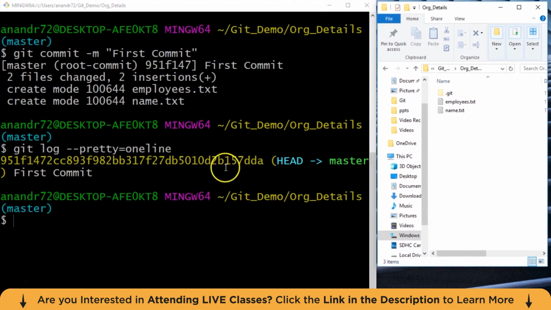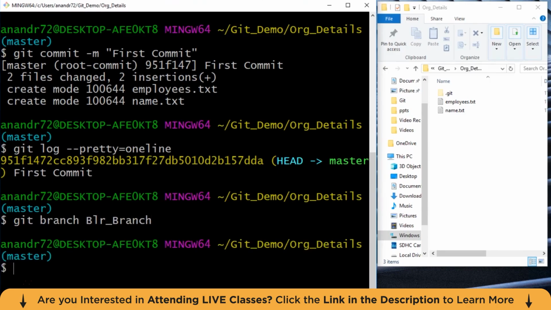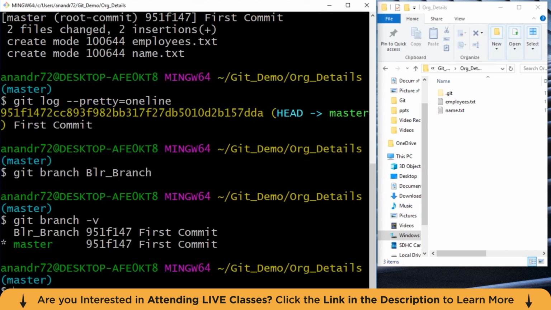All right, so at this stage, let me create a new branch. The command for creating a new branch is git branch, name of the branch. So let me name my branch Bangalore branch, BLR branch. And this created a branch. But I don't see any changes in the folder structure or in the files that exist here. I've just created this branch. So if I do a git branch, I see these 2 branches. And the star means I'm currently in the master branch.